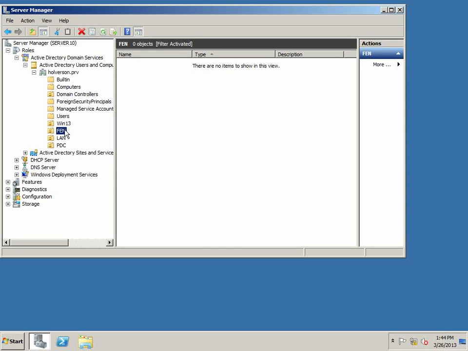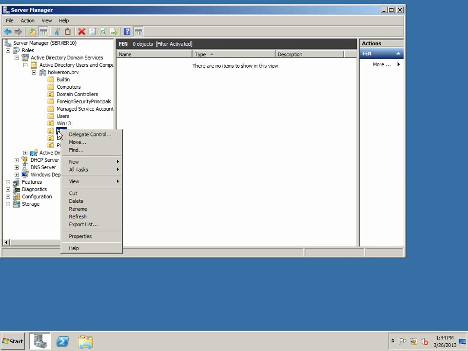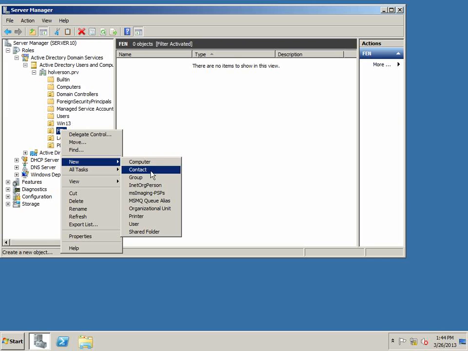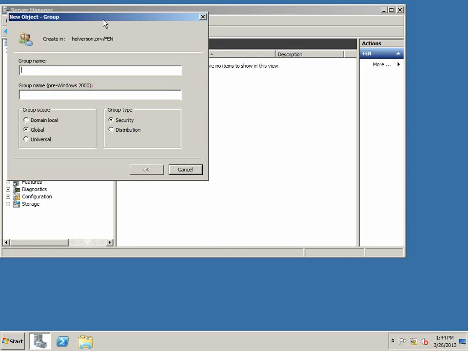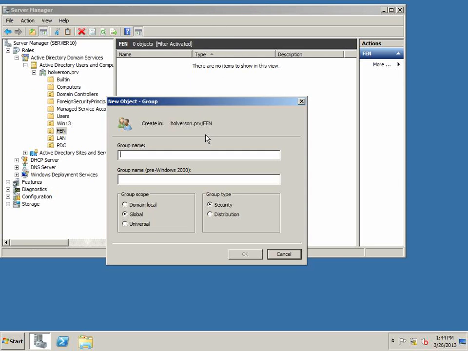So in the Fenimore, we are going to have a Human Resources Department. And I have 2 people in my Human Resources Department. So I'm going to right-click on that OU and select New Group. Oh, what type of group do I need to create? To organize users, I create a global group.